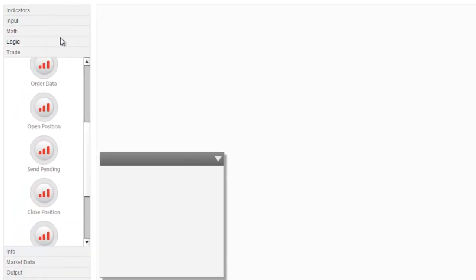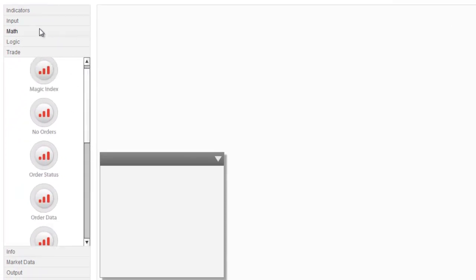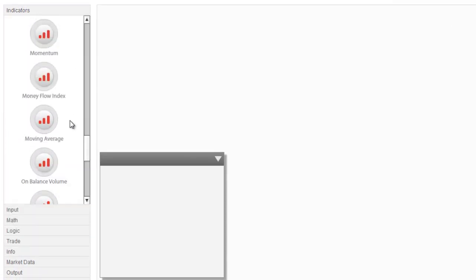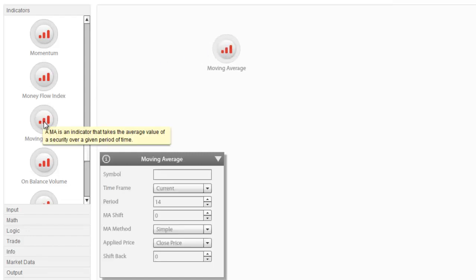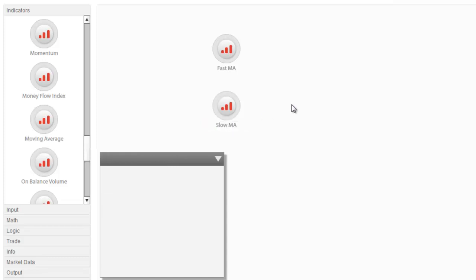So to create this strategy, we need first our moving averages in the FxPro Quant. Let's drag two over from the indicators list here. Double click and let's rename them. Fast MA for the fast one, 50 period. Slow MA for the slower one, the 200 period.